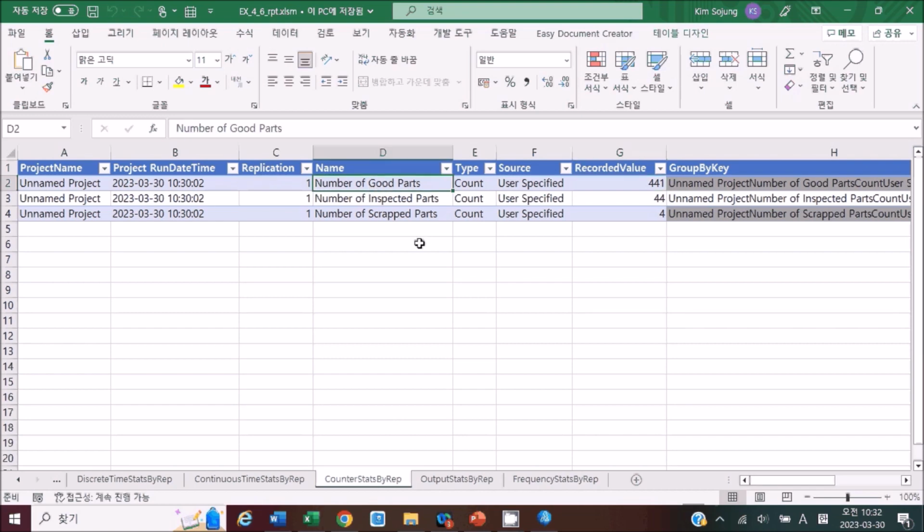Okay, and what else? We have the number of good parts, right? Here are the user specified statistics. With the record module, we counted the entities, or number of parts, right? The number of good parts is like this, the number of inspected parts is like this, and the number of scrap parts is like this.